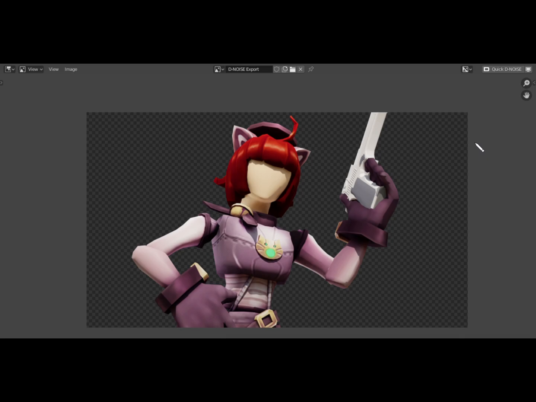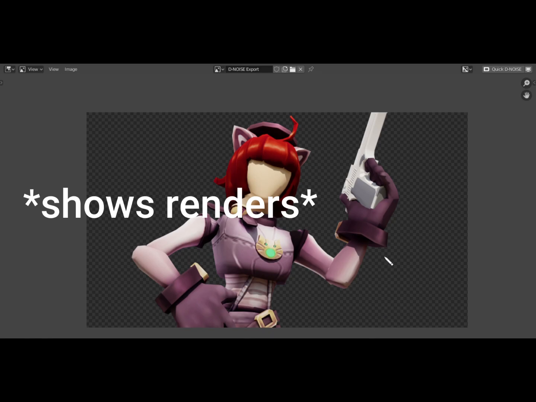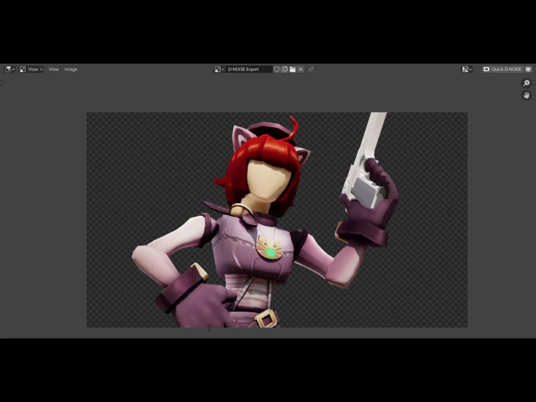But let's, alright. You want to go to image, save as, and now you want to save it to wherever you have it. So I have this folder called renders. All my renders are right here. So I'm going to do render, because that's my customer's name.